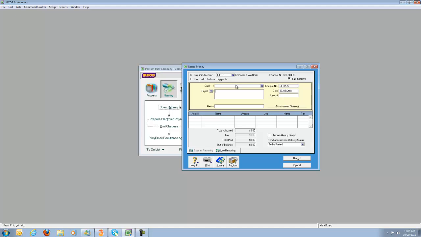Now, in this case, we don't have a card set up for this supplier, or for this company that we're paying. It's say a utility. So in that case, we're going to just click on the payee option, and we're going to type in AGL Energy. The memo is important.